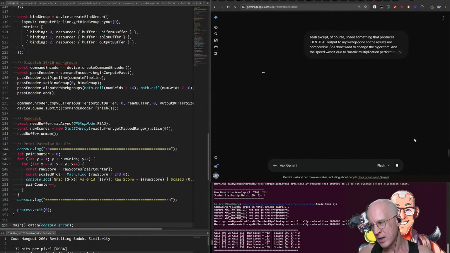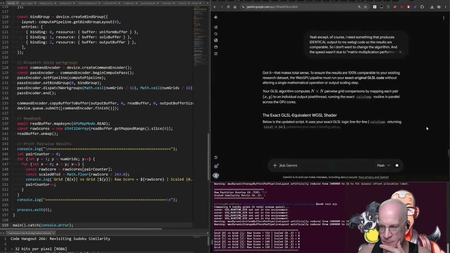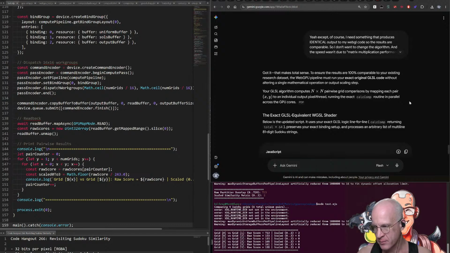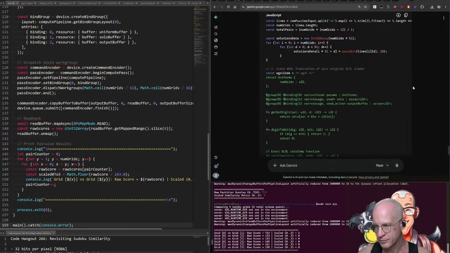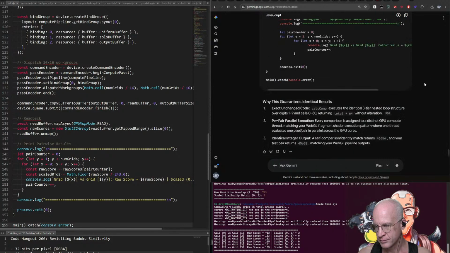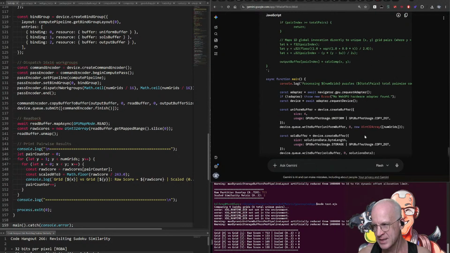I don't think it quite understood what my original algorithm was doing. But it makes total sense. To ensure the results are comparable to existing research data, the WebGPU must run your exact original GLSL code without altering a single mathematical operation or output scaling step, mapping each pair to an individual pixel thread running the exact same routine in parallel across the GPU cores. It's doing the times 864 again. Jesus Christ.